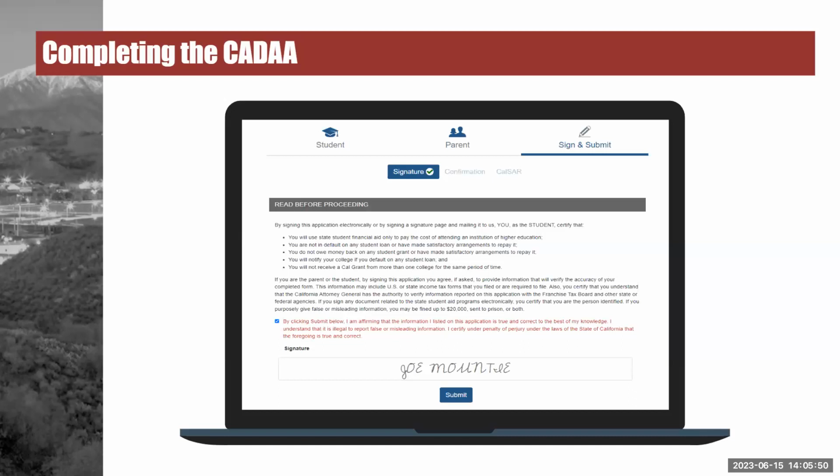Wonderful. You're now nearing completion of the California DREAM Act application. Before providing a signature, you will want to make sure and read the information and disclosures now shown on the application. Once you have read and understood the disclosures, you can select the checkbox on the screen, provide your signature, and submit your application.